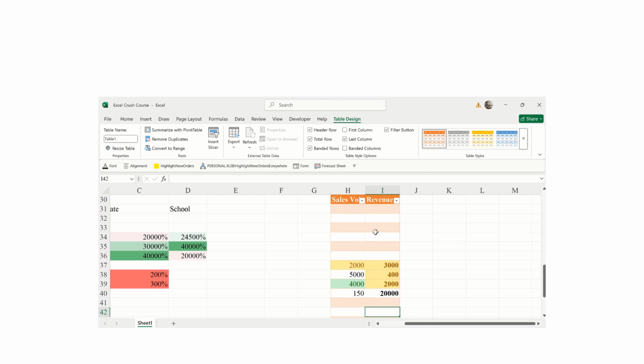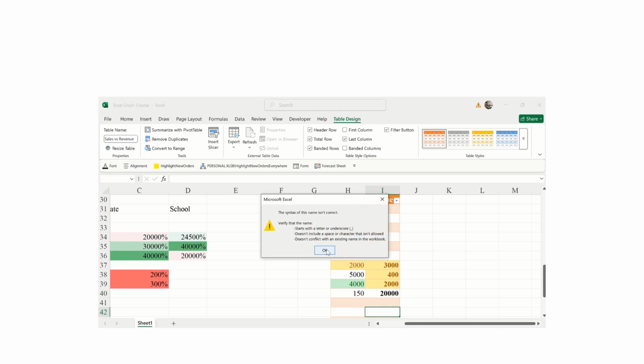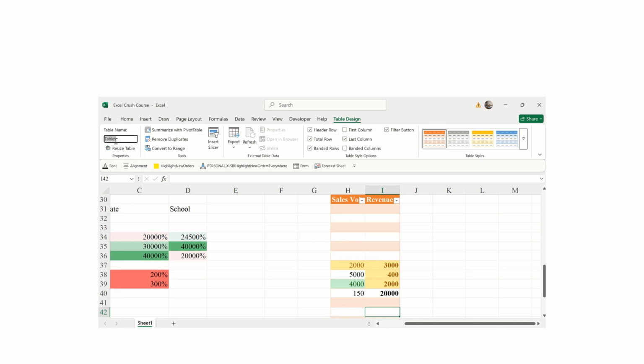We can also give the table a name here, table name. Maybe we can say sales versus revenue. It has to start with a letter or underscore. I gave it a space, which doesn't work. Now it's saved because I removed the space.